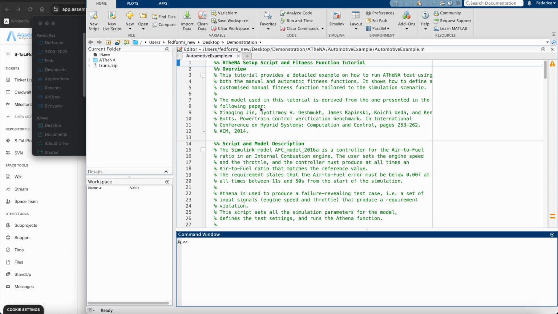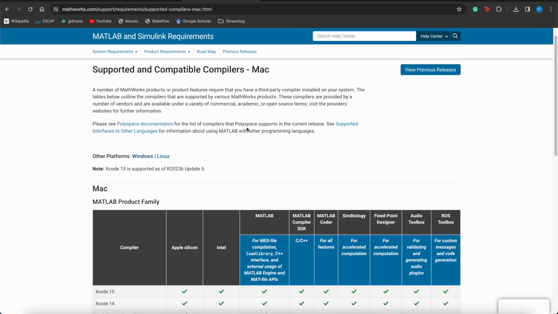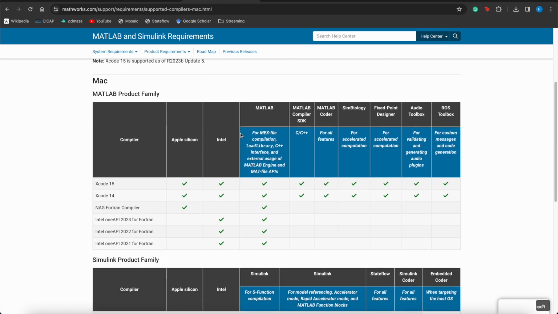Then Staliro needs to compile some functions for the specific operating system under consideration. This process is automated, but it requires a MATLAB supported compiler on your machine. You can check from the official MATLAB documentation which one is supported for your specific operating system. The link to this documentation is in the video description. In my case, I have a Mac, so I need to check which compilers are acceptable for Mac's file compilation. I have Xcode that is already set up with MATLAB, so I'm good to go.